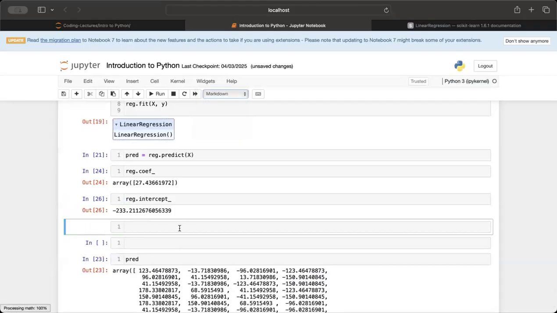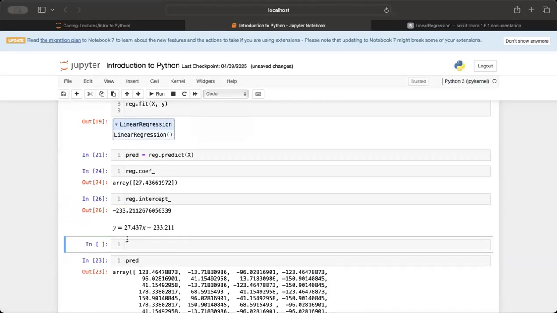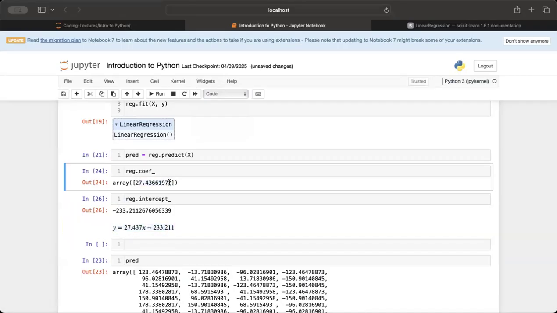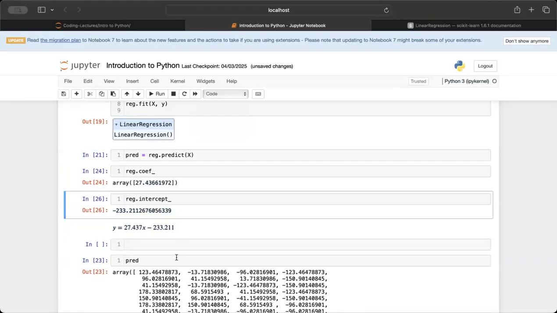And I'll just show you what that formula would be. So it'd be y equals 27.437x minus 233.211. So this is the regression formula here. We have the correlation coefficient, and then we have the intercept.